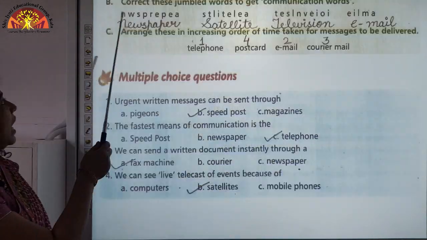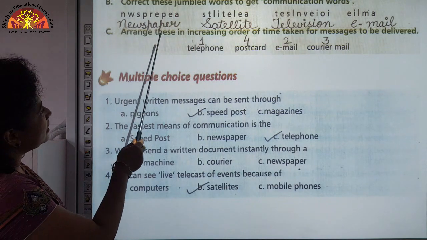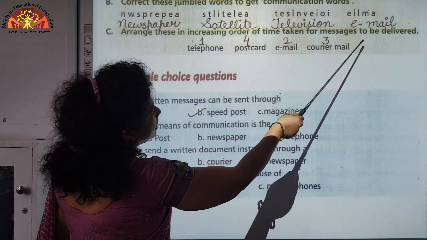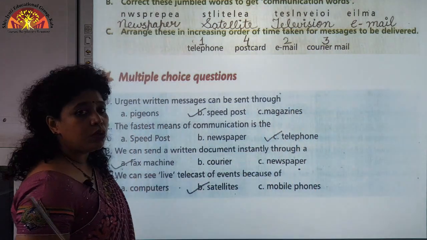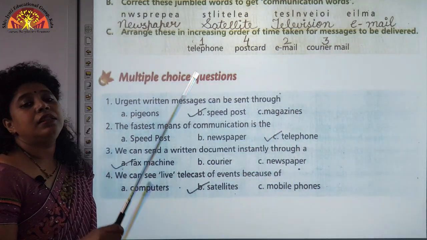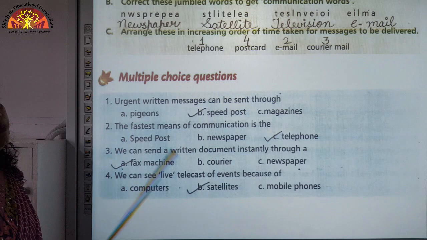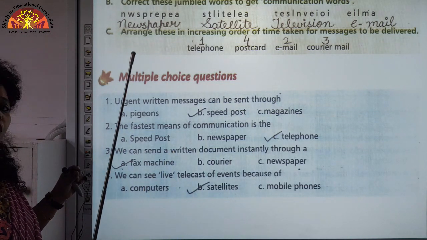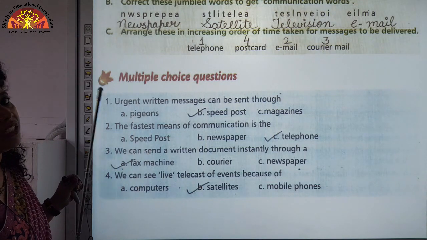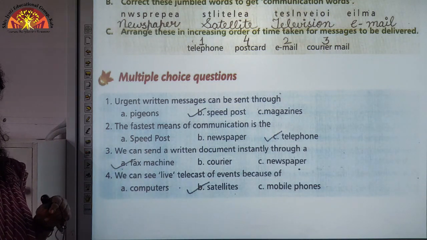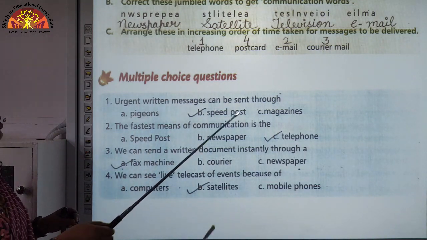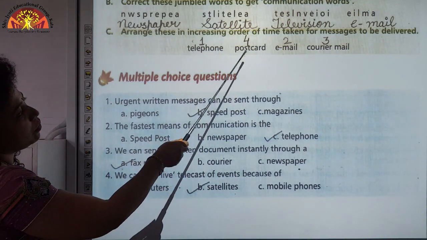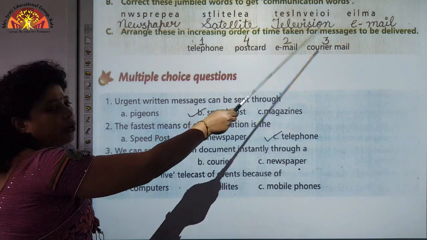E-MAIL. Okay. Exercise C. Arrange these in increasing order of time taken for messages to be delivered. So what will you write first? The means of communication that takes least time to the means of communication that takes longest time to complete. Okay. So what all do you have? Telephone, postcard, email, courier mail.